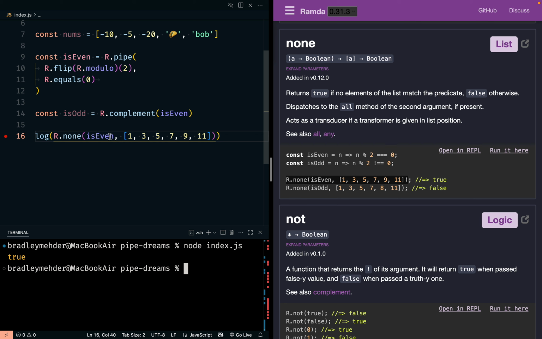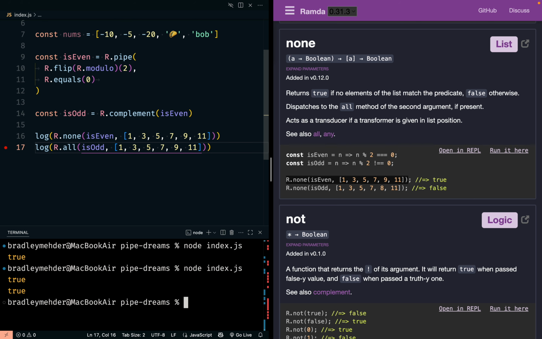I might almost want to just do all. Let's do another one. Let's do all isOdd. That should give us the same thing. It does. They're both true, but we're looking at none. So none is the opposite of all. It's the complement of all. I wonder if we could do R.complement.